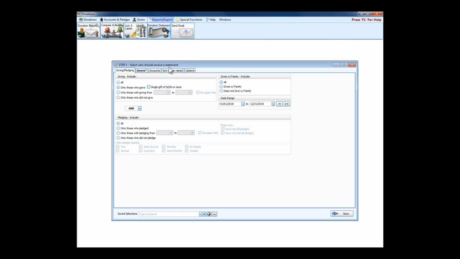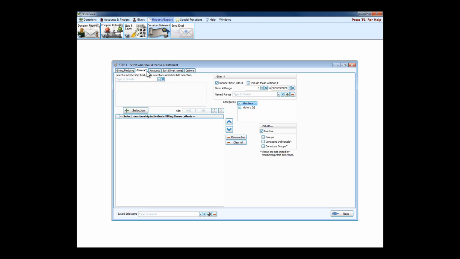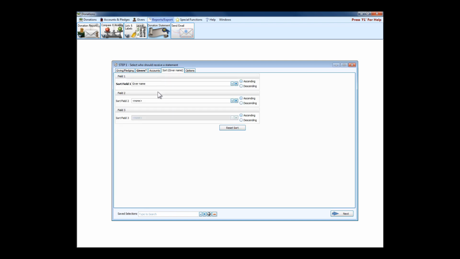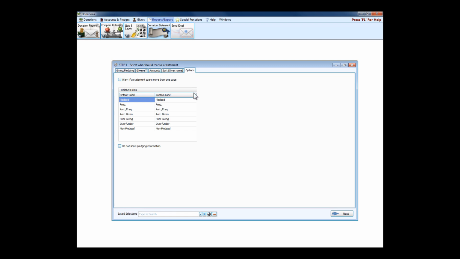In this example, I'm going to go through this a little bit. Step 1, who should receive a statement? I'm going to say only those who gave, because I don't really want to print a blank statement. And pledging, whether they've pledged or not. So if they have given, whether they pledged or not, they're going to get a statement. We can be a little more specific if we would like, maybe exclude visitors. We can say what accounts we want included on the statement, in what order the statements are sorted when they print or when they are emailed, and a few other options. We can change some wording if we would like.